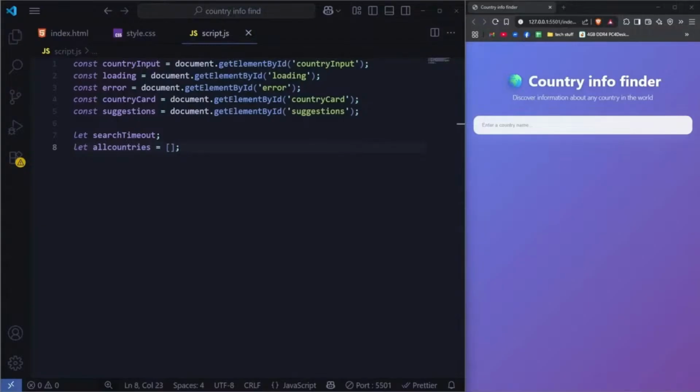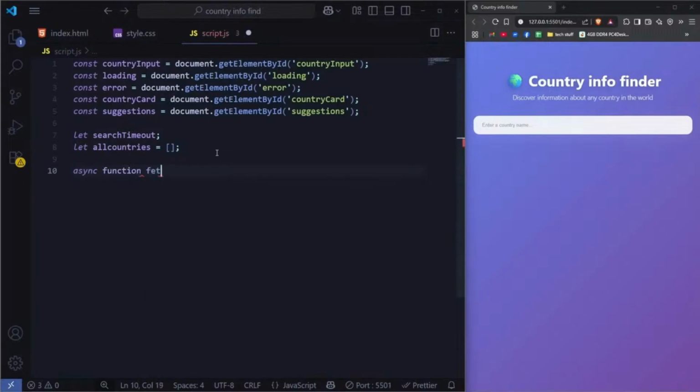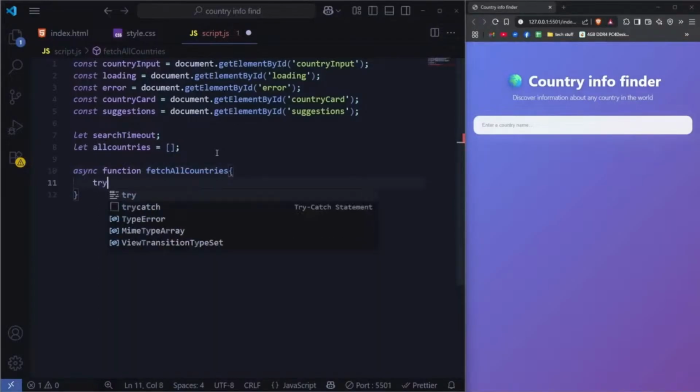We'll change it back after we are done. So what I'm going to do here is now we'll start our API thing. I have an API which I can use. I'm going to make an async function that says fetchAllCountries, just like that, and put a try block.